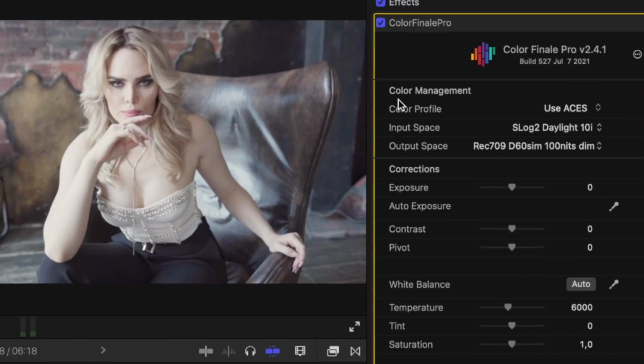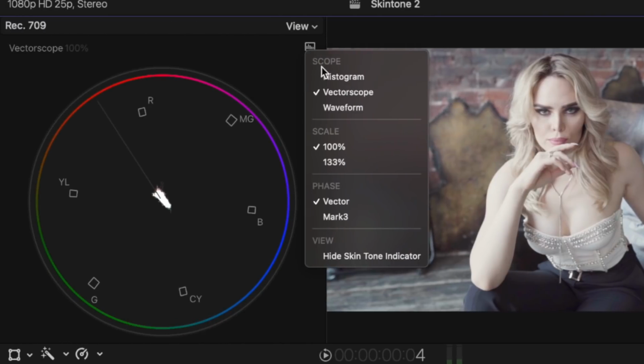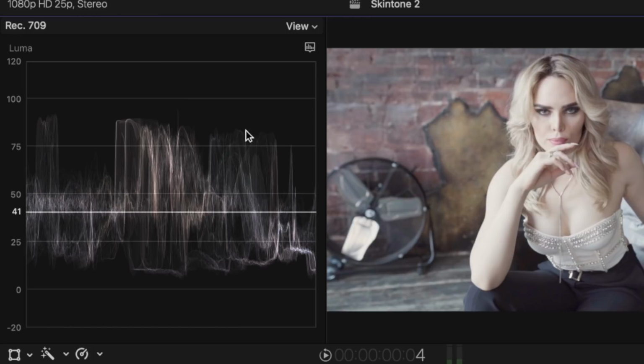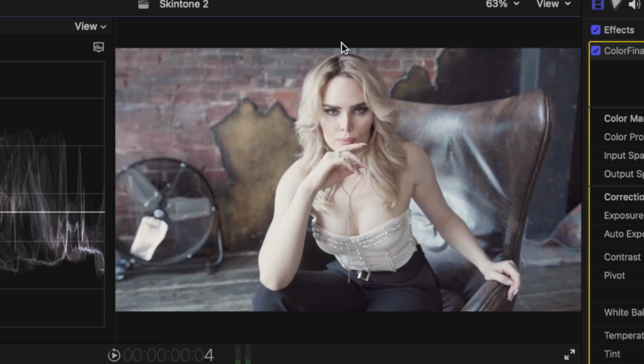Now, even without scopes, it is clear that this image is too bright. Often, when filming with S-Log2 or S-Log3, the operator deliberately increases the exposure in order to avoid noise in the shadows. Let's open up the Luma scope and see what it looks like. Okay, nothing exceeds the 100 units mark. But the image is too bright, so we must reduce the exposure.